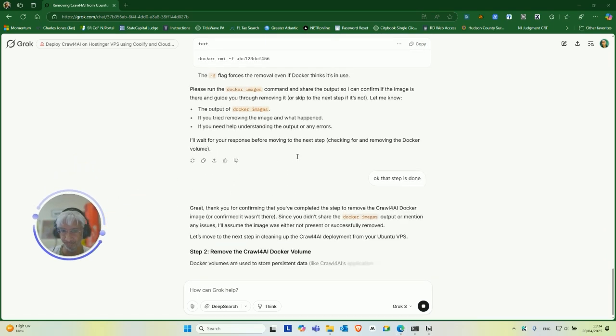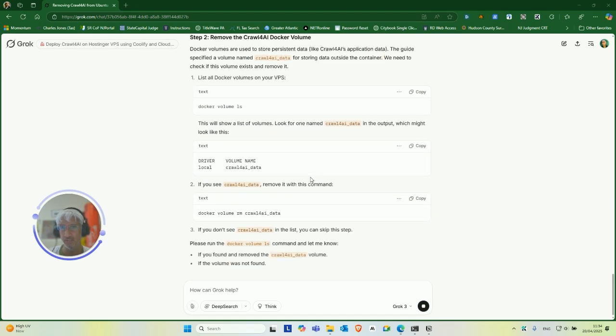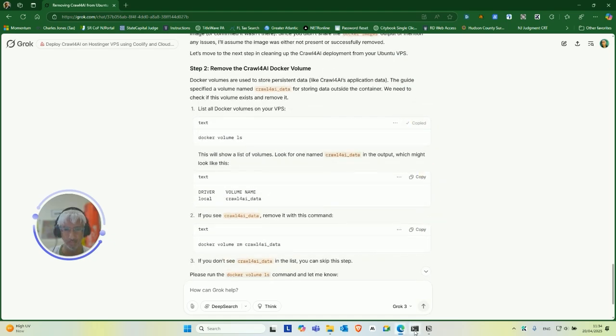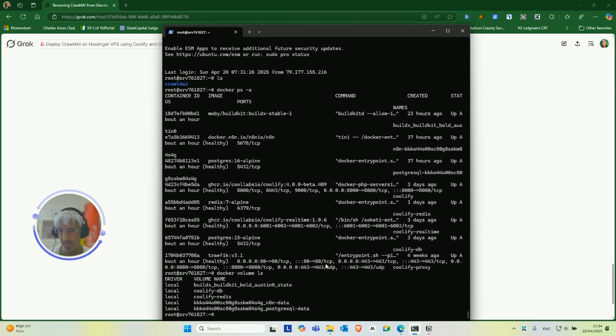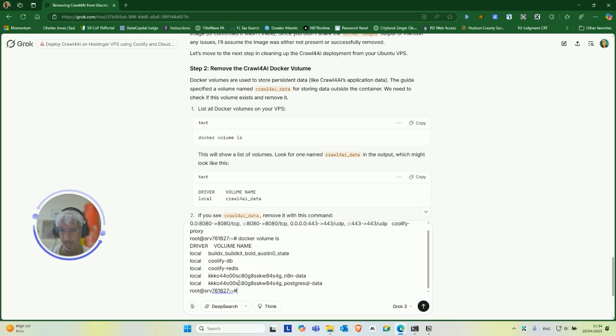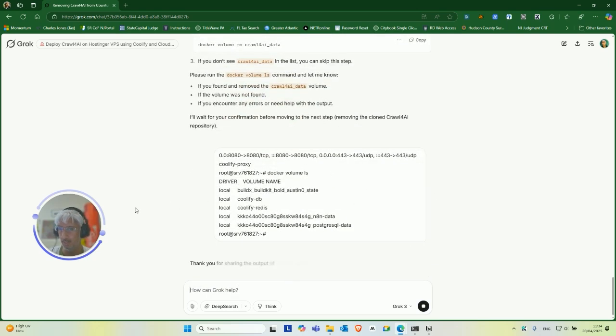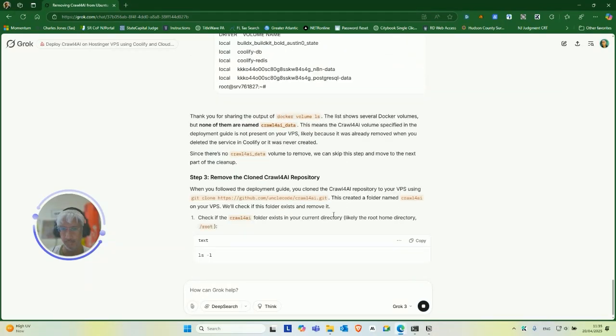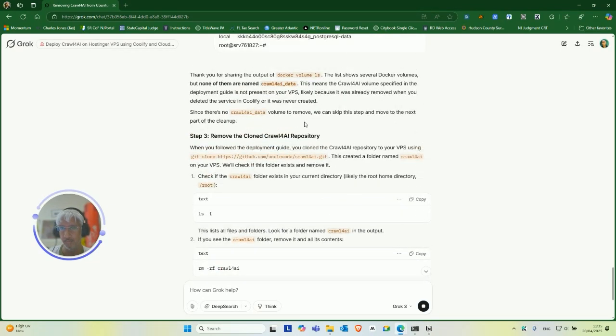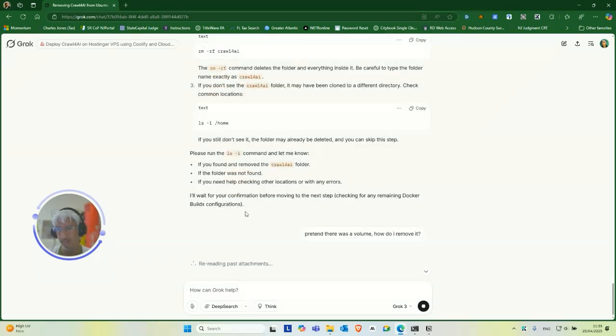Next step. Okay, I'm going to check for the volume. I think I already got rid of the stuff, but we're just going through the process. There's build, okay, Coolify. It doesn't look like it's there. So I don't think we have an issue here. Okay, we're checking. And there was a volume. How do I remove it? Again, everything can be done through just these LLMs. You don't have to know how to do anything.